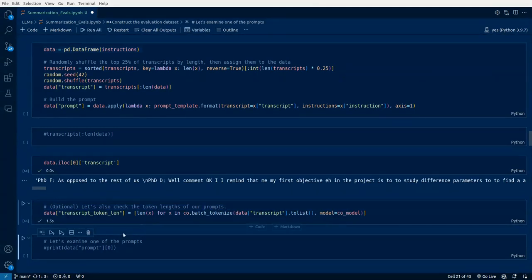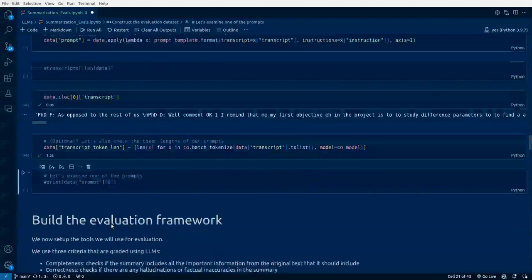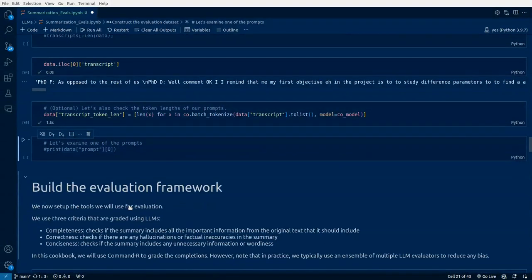So this is just simple looking at the token length of the transcript we are doing here. Now once that is done, what we'll do is build the evaluation framework. As I talked about, there are three factors on which you can evaluate your summary result: either completeness, correctness, or conciseness. So you can check what each of those things mean.